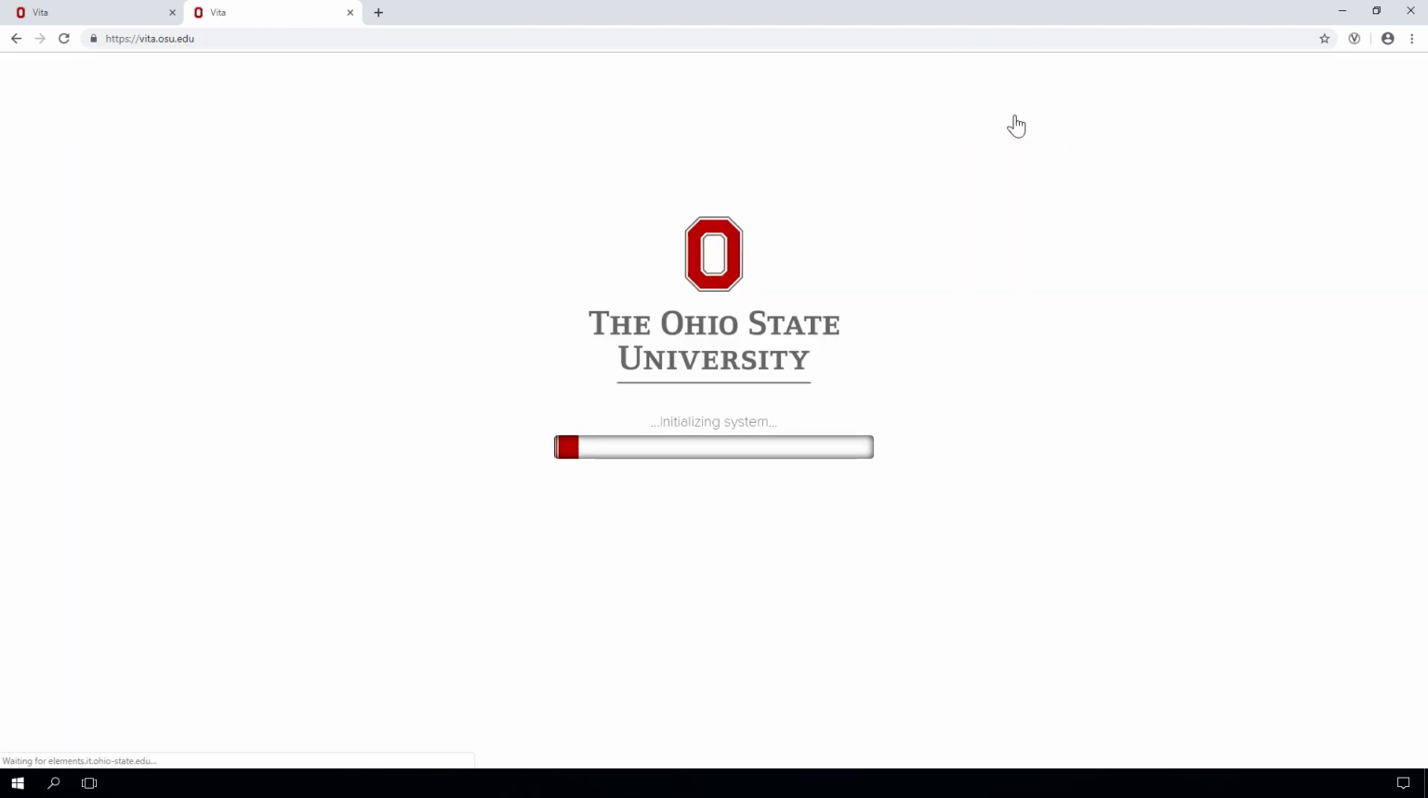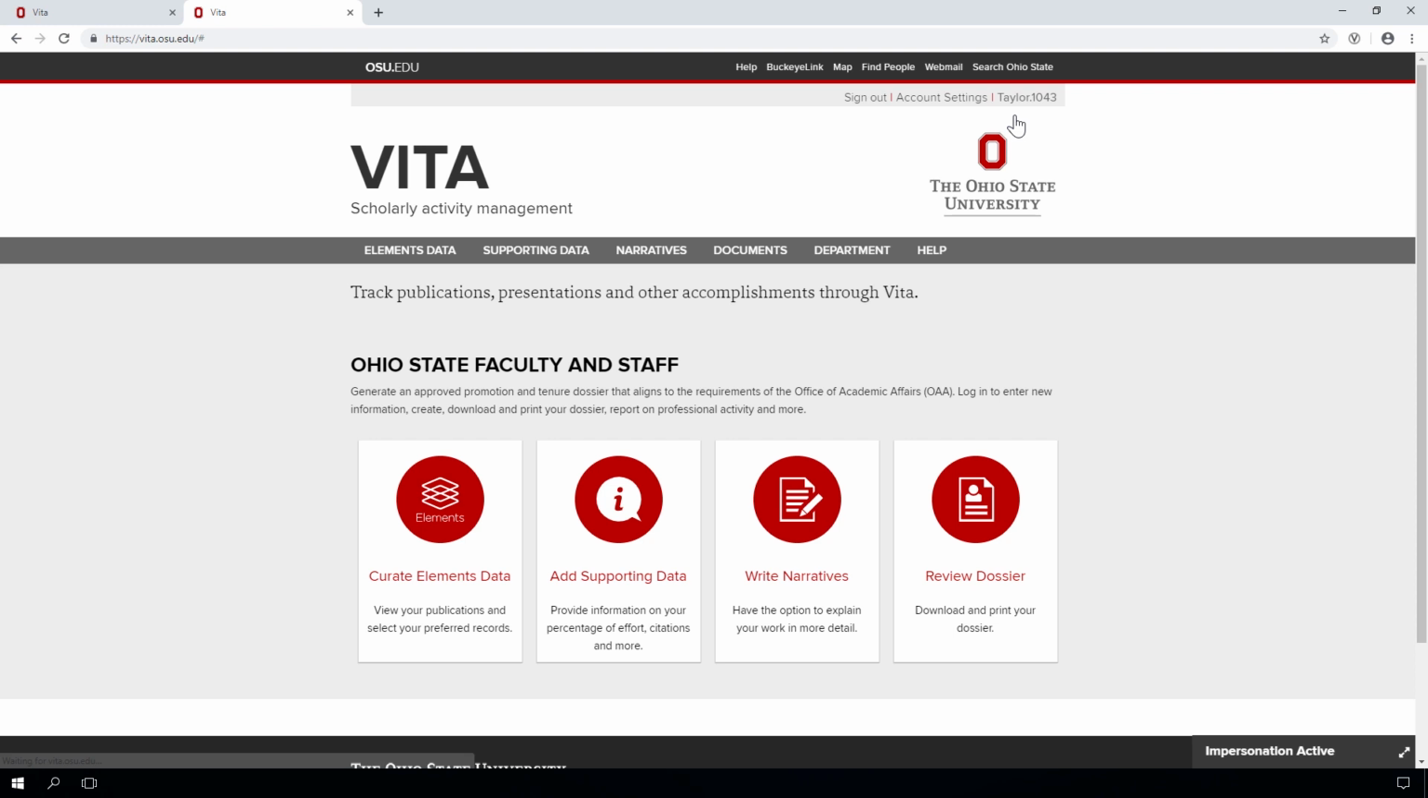We previously mentioned the data from Elements will combine with information you enter directly into Vita to populate your dossier report. You'll enter this information in two main areas: supporting data and narratives. Under supporting data, you'll see three subheadings: publications, academic courses, and professional development.